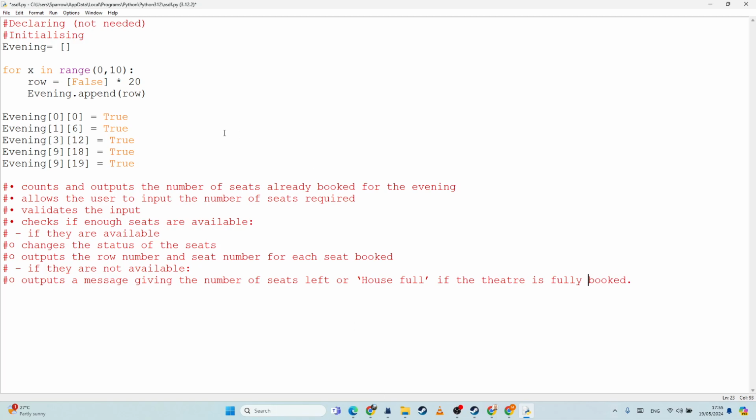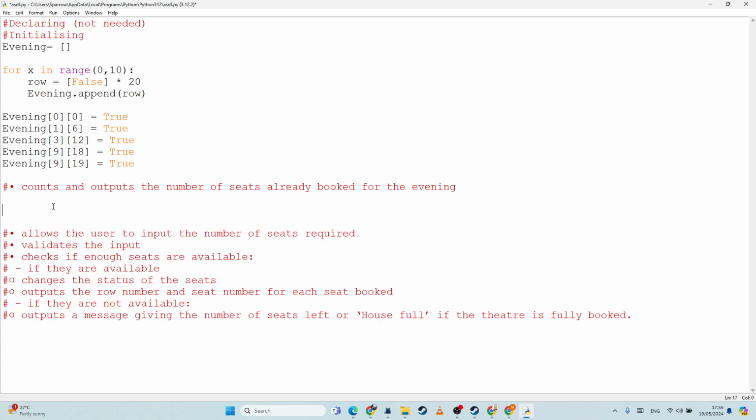Okay, so first of all, we're going to count and output the number of seats already booked for the evening. Well, to do that, I'm going to have to make a variable called count.